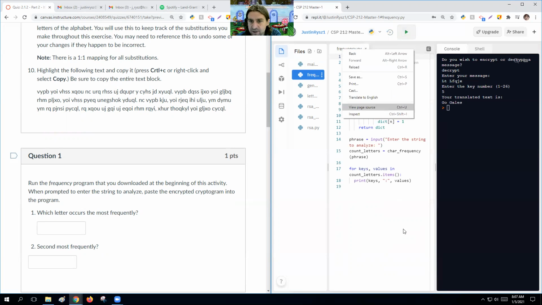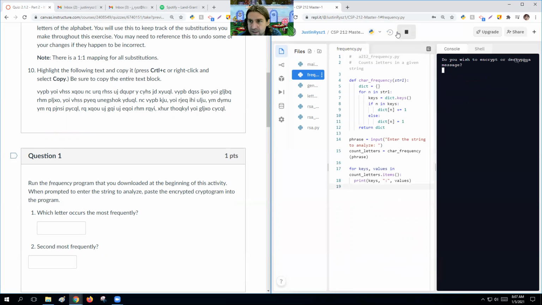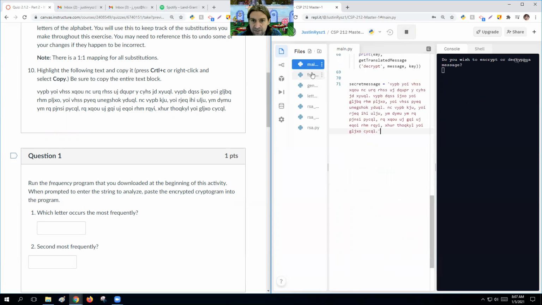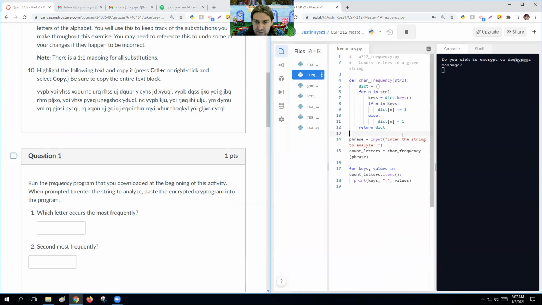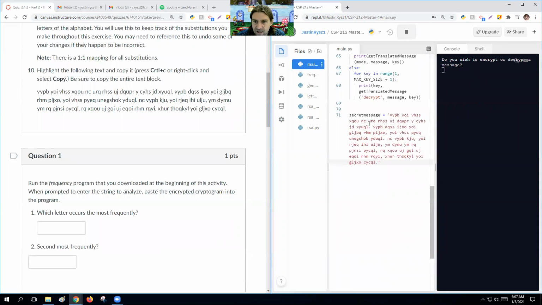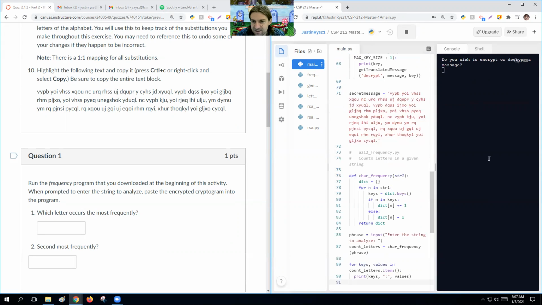The problem is if we try to run the frequency program in REPL, it will always run the main PY file. So we could do a couple different things. We could rename this as main PY maybe. Actually, no, we can't rename this. So let's copy paste this, Control A, Control C. We're going to copy this, and after we run a decryption, I'm going to just put this here. So this is kind of cheating, but this will work just for REPL.